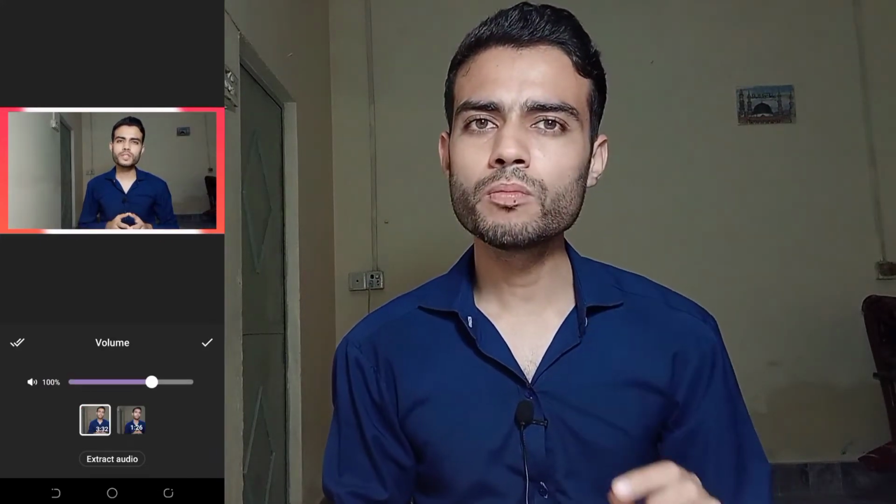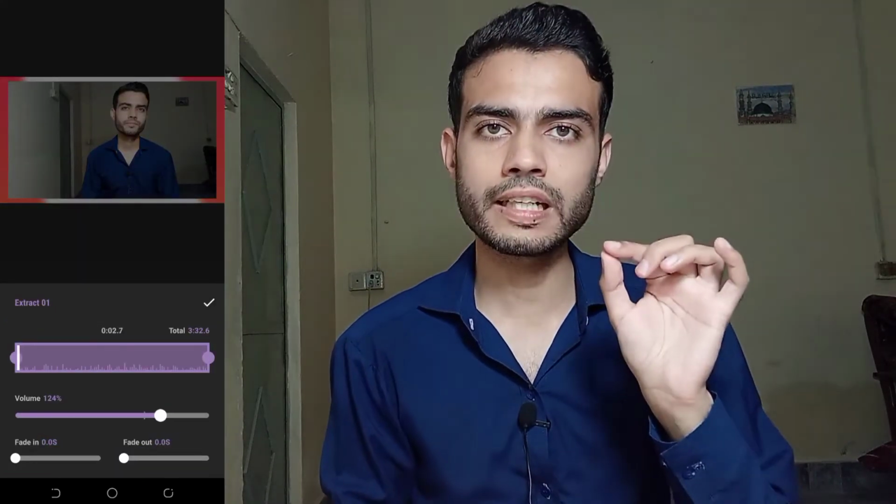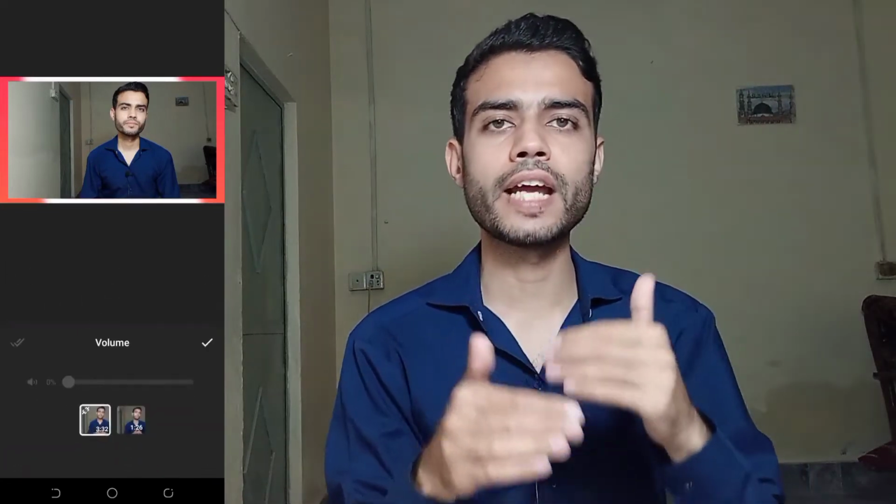And there is also one more feature in the volume option. When you click on the video and you select the volume option, in the volume option you have extract audio. When you click on extract audio, your audio will be separated from your video and you can manipulate that audio in your editing.